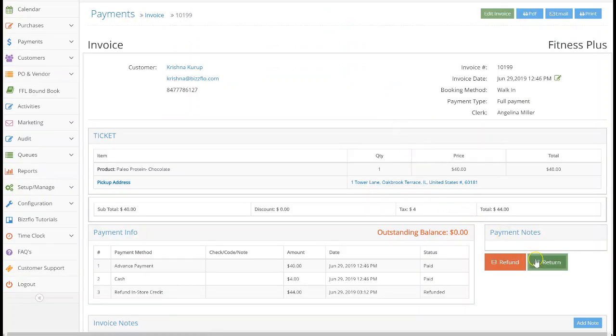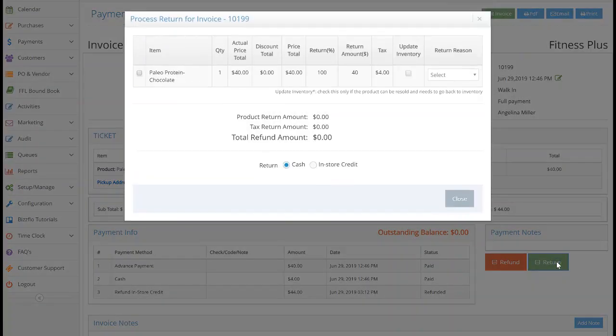If the customer chooses to return an item, you can also issue in-store credit by clicking on the green Return button. Check on the item the customer is returning, the amount you want to return, and an optional return reason. Next, you can choose to return the amount through cash or in-store credit. Finally, click on Issue Return.